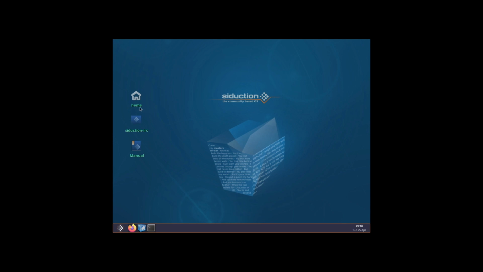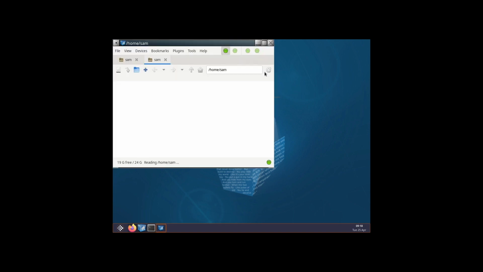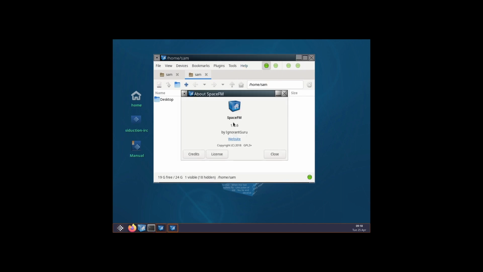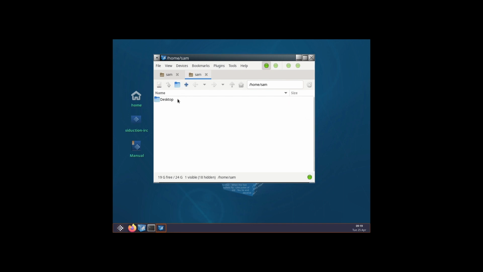So on the desktop you get three icons. There is one manual. You have got this Siduction IRC link, so you can open the IRC chat for Siduction, and this is the home folder. If you click on the home folder, we will see now what is there in the home folder. So it opens up the Space FM file manager. It is a very light file manager made by Ignorant Guru. So you can check out his website. So this is a very light file manager made just for the Fluxbox. You can see it here.